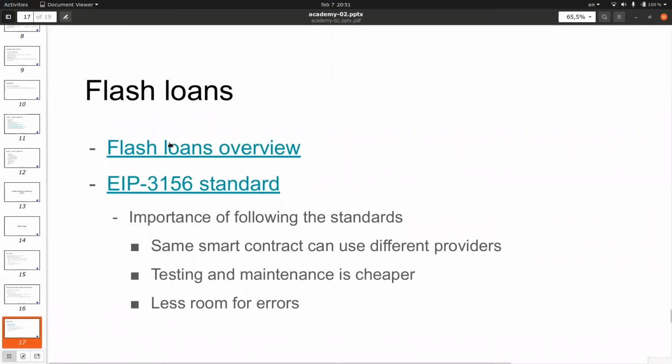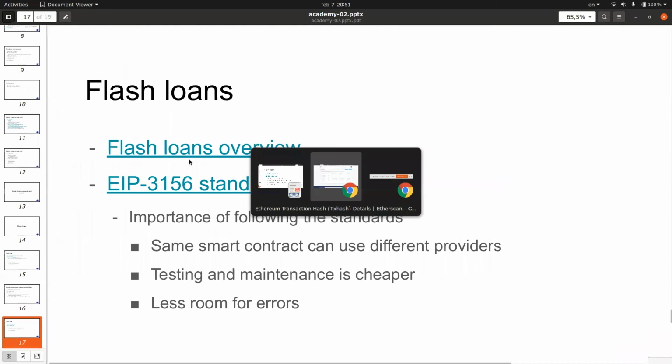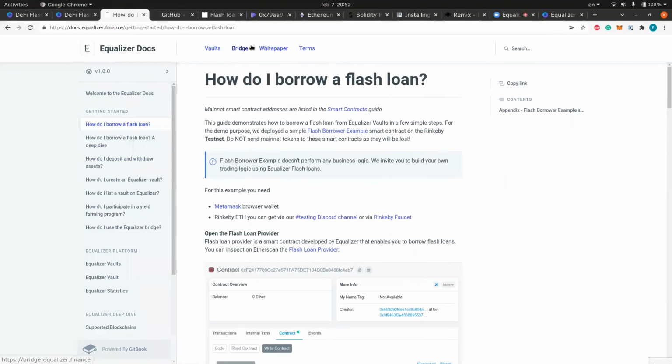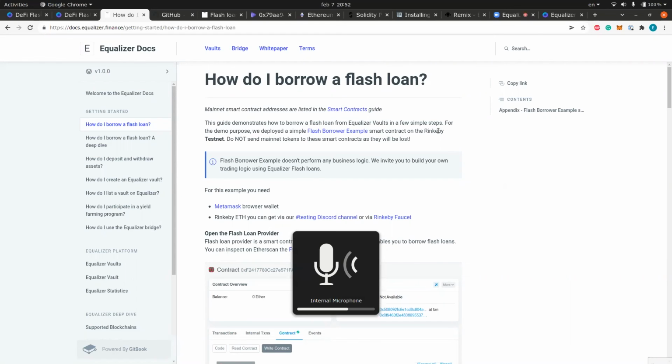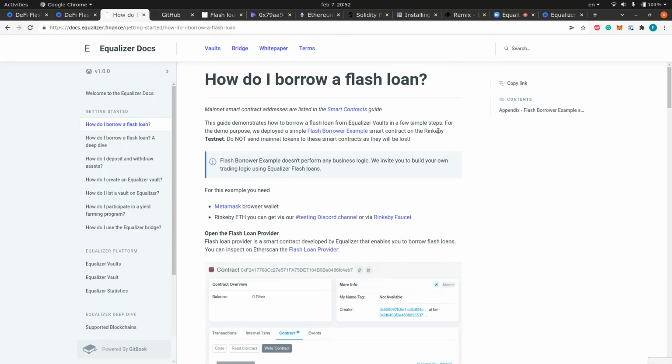Okay, now let's take a quick look at flash loans. In our Equalizer documentation, we provide a very simple overview of how to borrow a flash loan. This is really high level, so how to do it without any programming. However, there's no business logic. So if you would deploy and execute the smart contract, you just borrow and return the funds in the same transaction. So the purpose of this document is basically to get you acquainted with the operations of a flash loan.